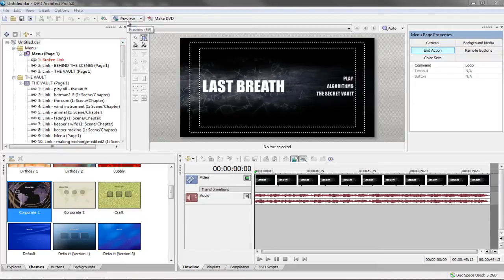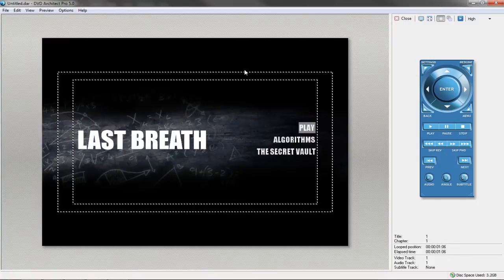If you click on the preview button here, you can also hit F9 on the keyboard. What it will do is go directly into this screen, which shows what happens when the user places the DVD into the DVD machine. So you can see different types of buttons that I've created here. If you use the arrow keys on your keyboard, you can see that it navigates correctly.